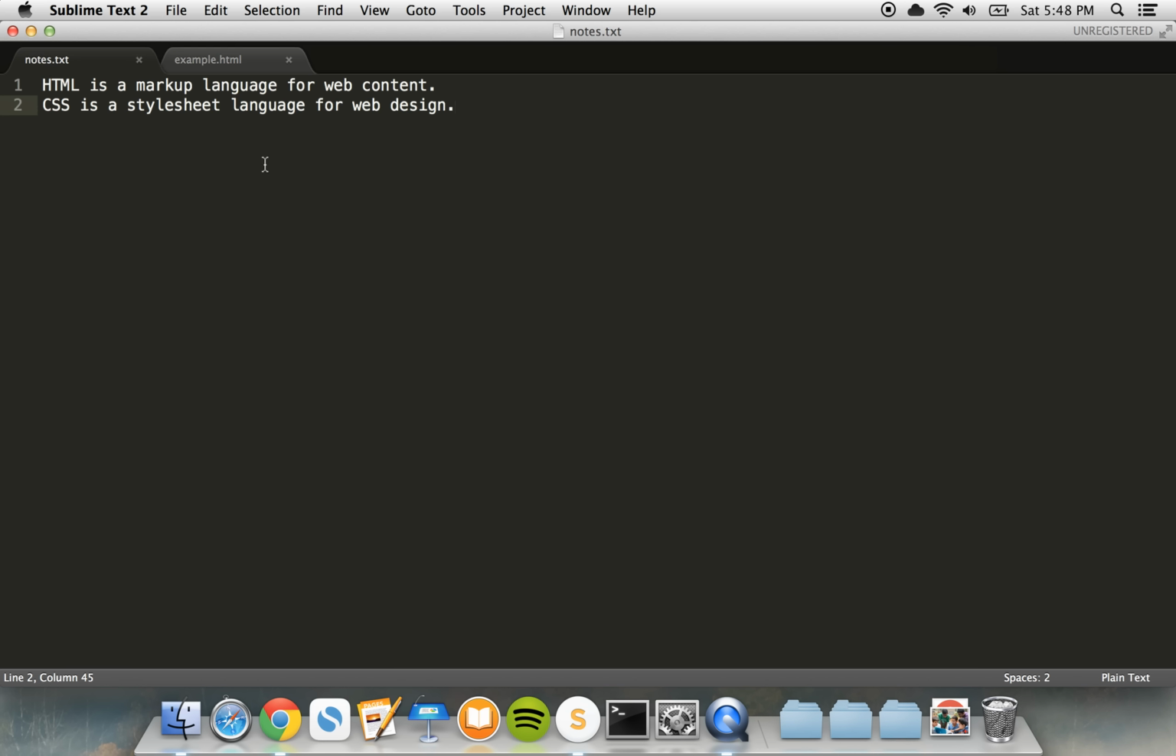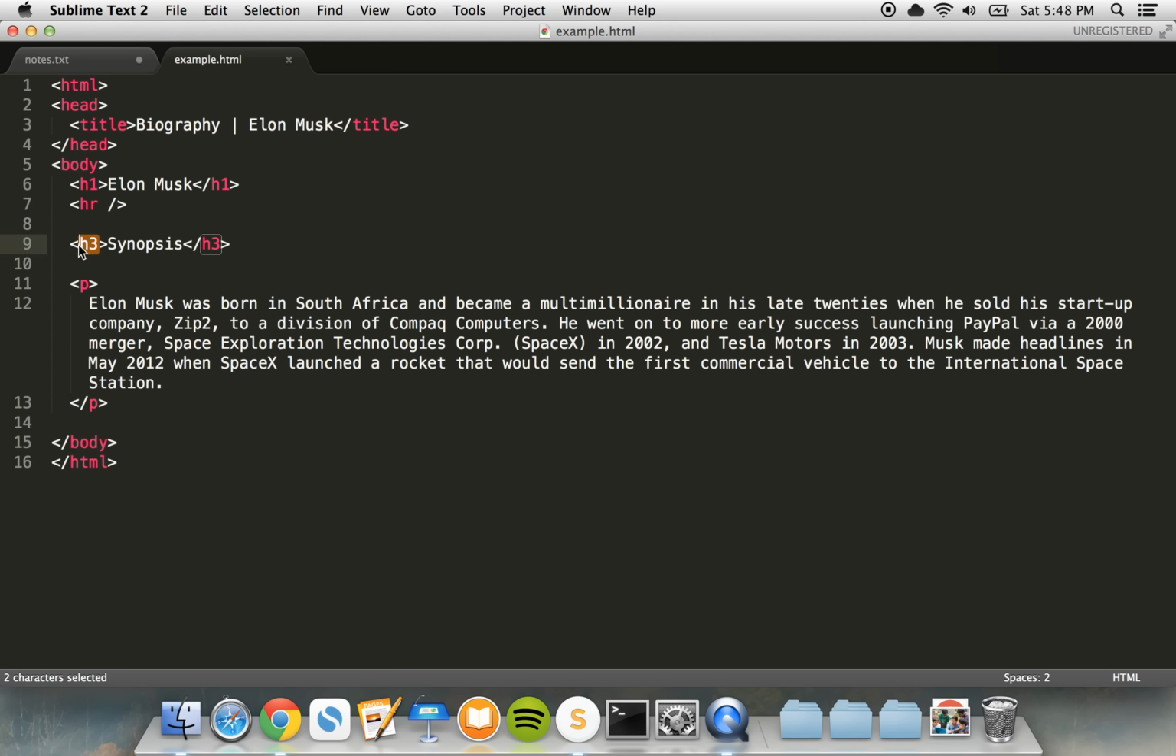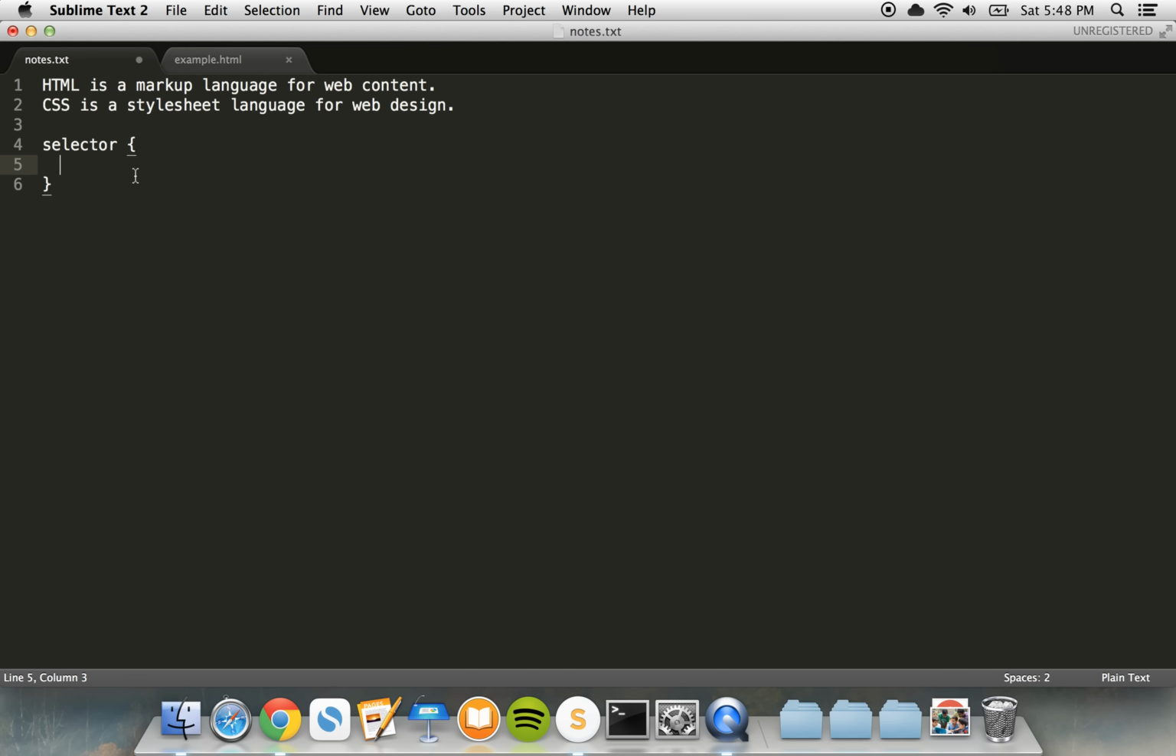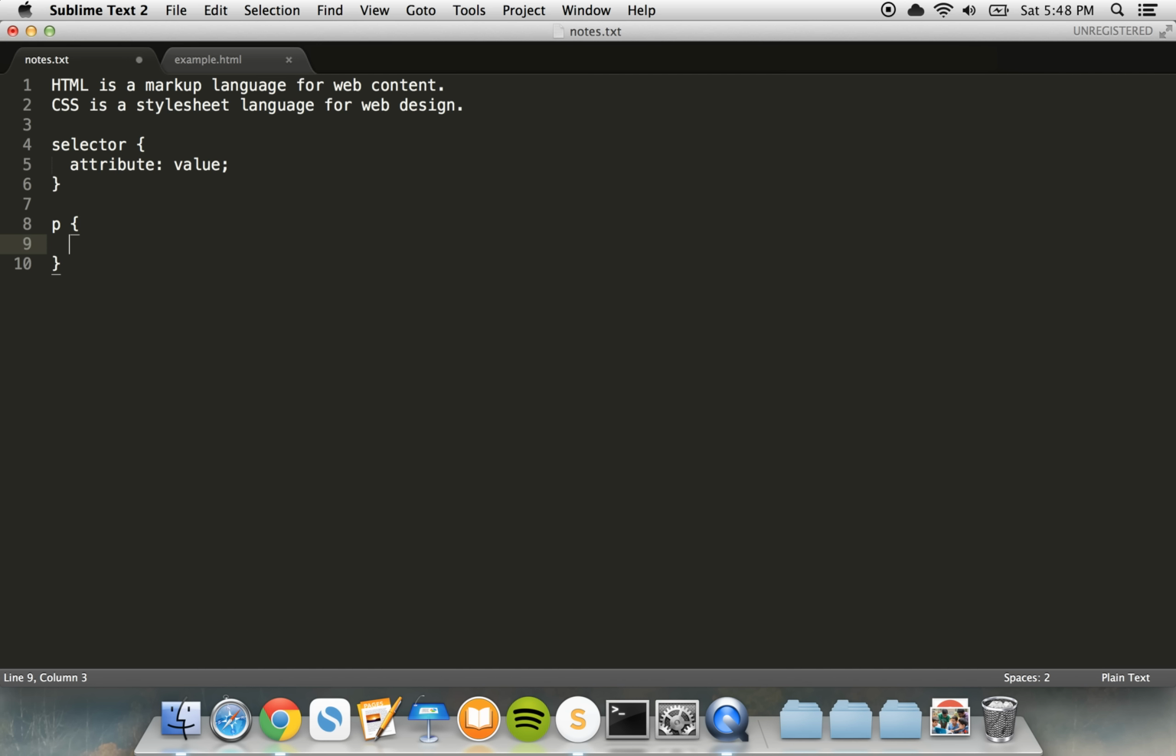Alright? So, like we said before, CSS is just a style sheet language for web design. So you'd have to specify your selector. That could just be one of these elements, right? So it could be, say, H3 or P, or it could be both, or it could be all of the elements. And then you'd specify an attribute and a value. An example of this would be, say, you wanted to change all of the text in paragraphs to be centered or something like that. That's something you could do, then everything would be centered.